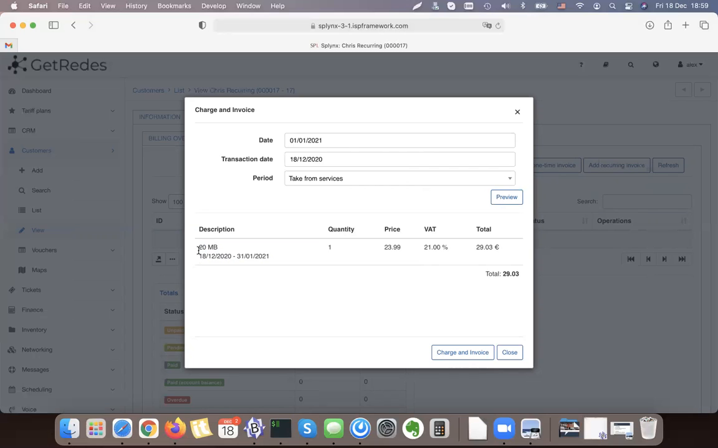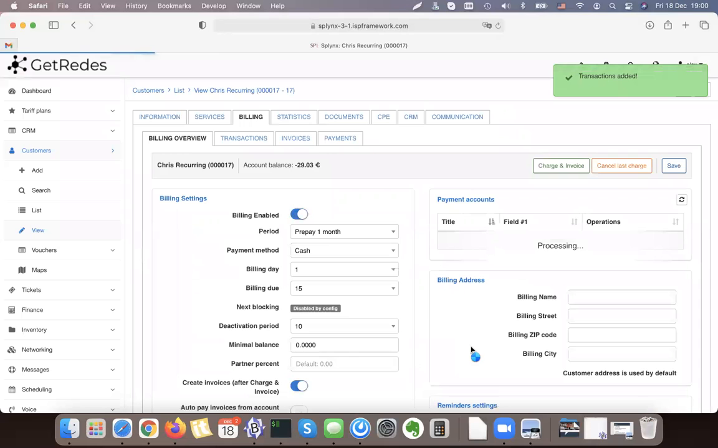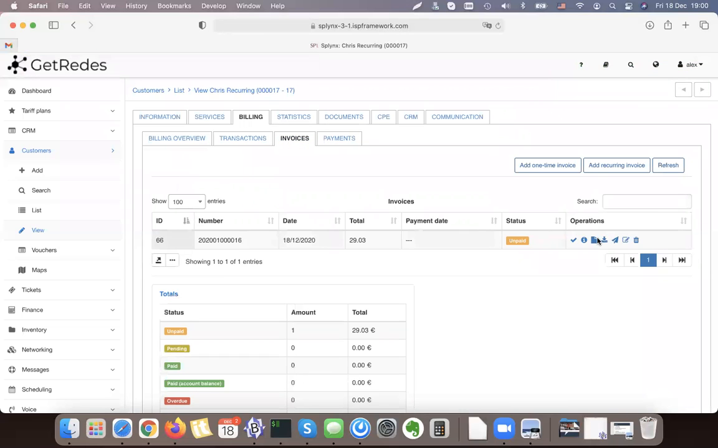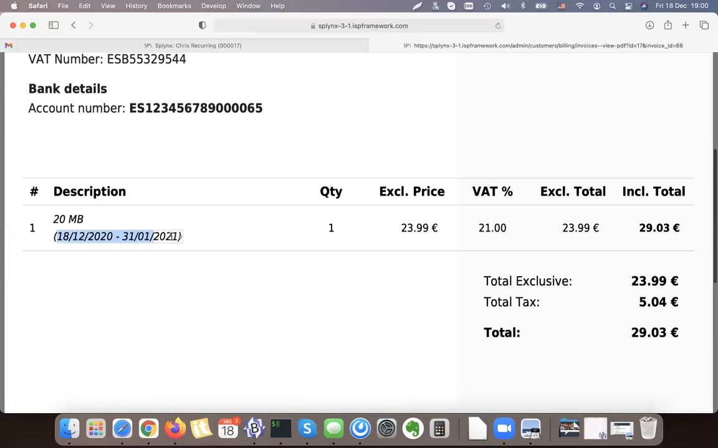If I want to do it manually now, if I want to charge my client, I just confirm it, and then you will see what will happen. The invoice for €29 was created. Here it is. If I open this invoice, it will show me the description and the period for 20 meg.